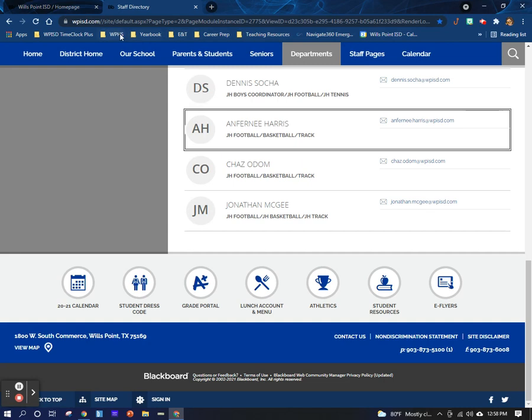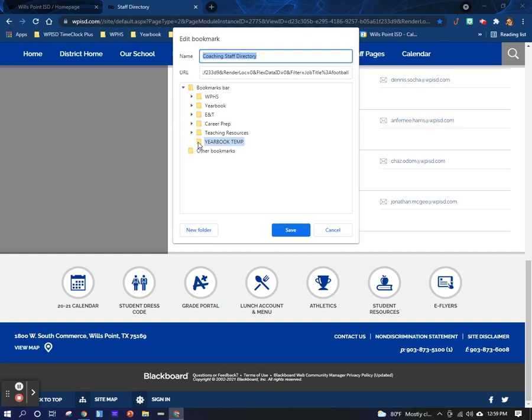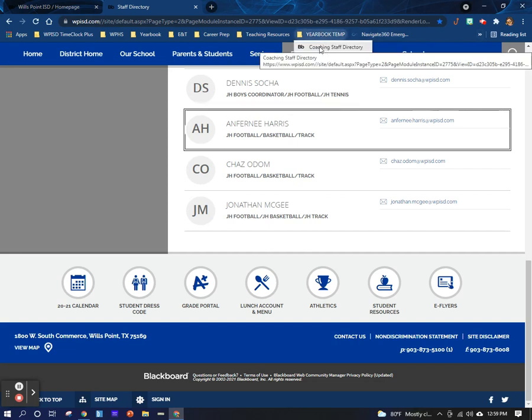So now you'll see up here. Where did it put it? WPHISD. Let me see. Edit bookmark. More. No, it's supposed to be in the bookmarks bar. It's just not showing. Oh, I know why. Because it's too big for it to fit in that little bitty space. So it goes under this little guy. So I don't know what that is. So here is your yearbook temporary. So I can take that and move it out over here so it pushes all of those guys. And now here's my coaching staff directory.